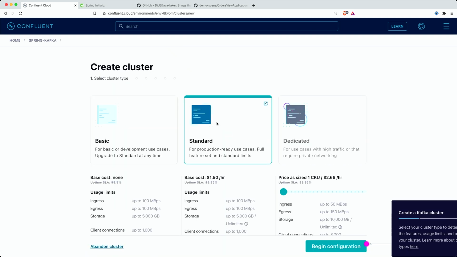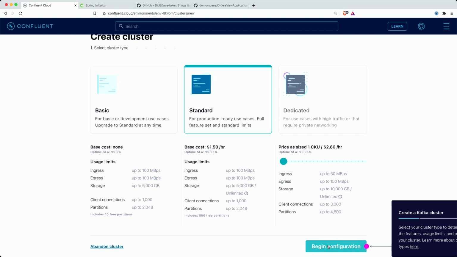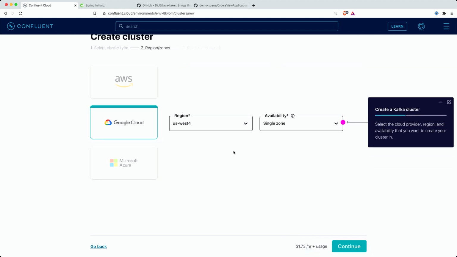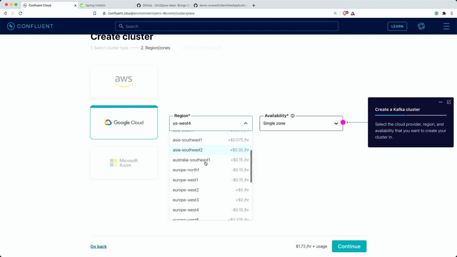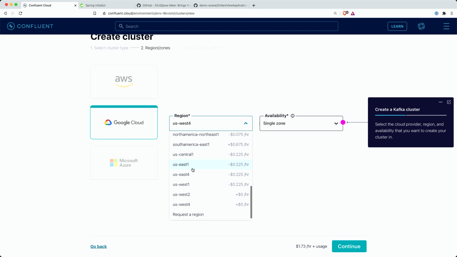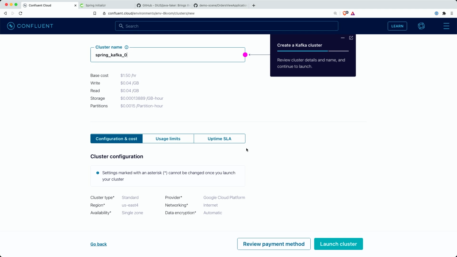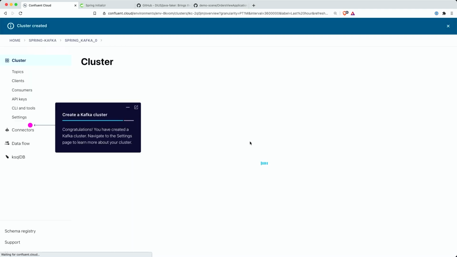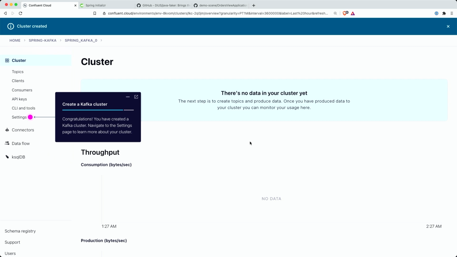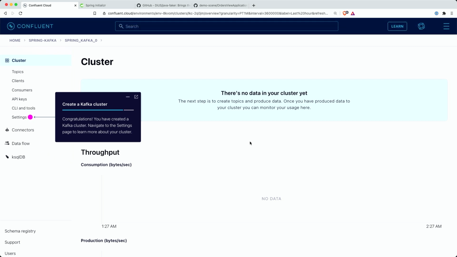So I click get started with the cluster. I'm going to be using a standard cluster. I'm going to begin the configuration. I will stick with Google Cloud. US East is closer to me. I'm on the East Coast in the United States. US East 4. I will be using single zone. Click continue. I'll call it Spring Kafka 0. Maybe I will be using some new cluster, so it's always good to put an index here. And when I click launch cluster, I should be able to use this cluster in my application.